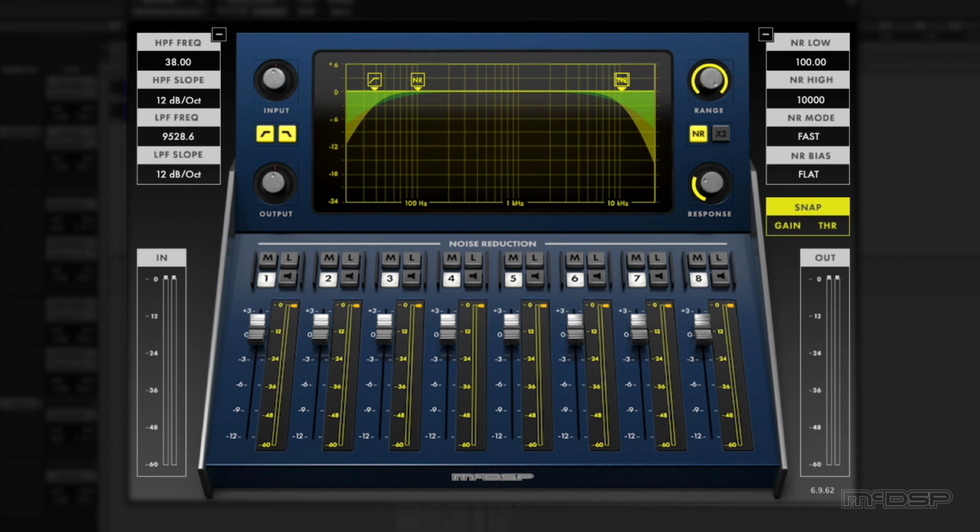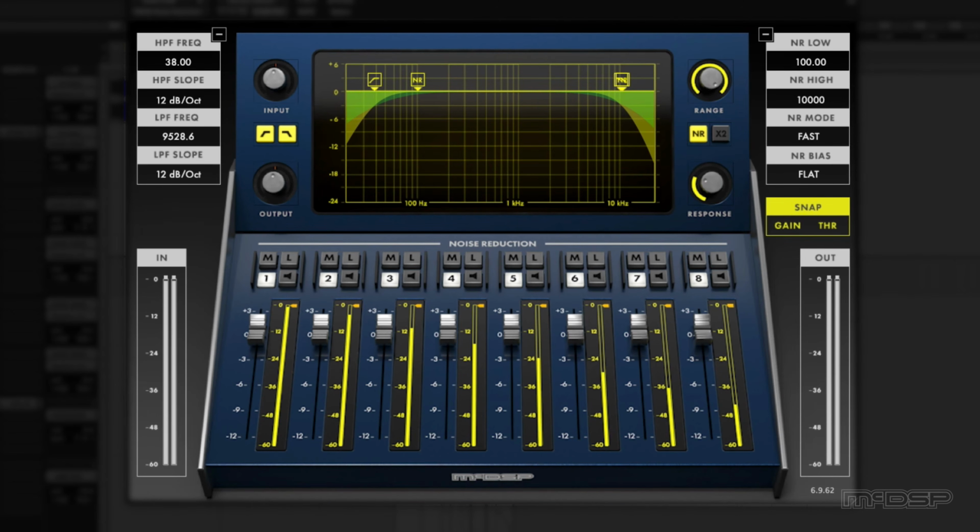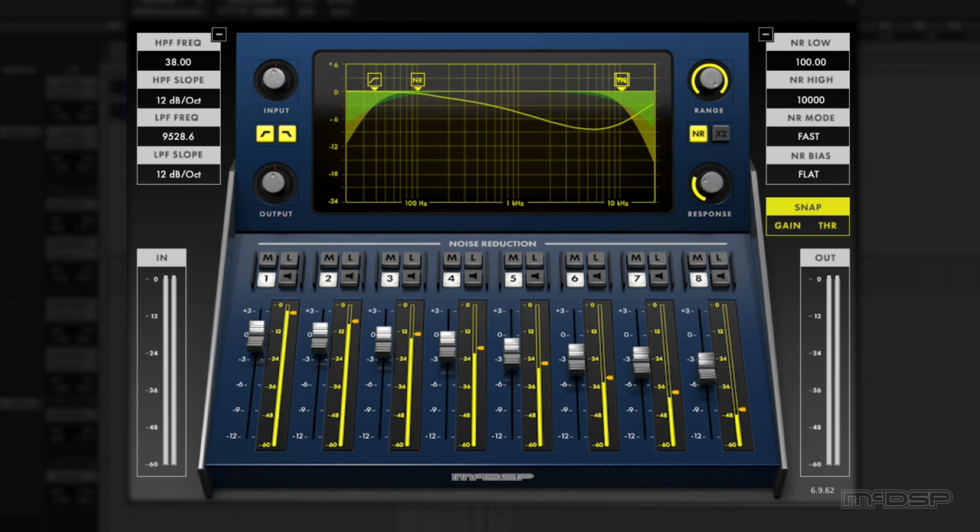I'll start off with this example in a similar way that I did for the previous one, utilizing the snap feature and doubling the noise reduction amount with the 2x button. But this time, I'm going to dial in the response control to its fastest value.